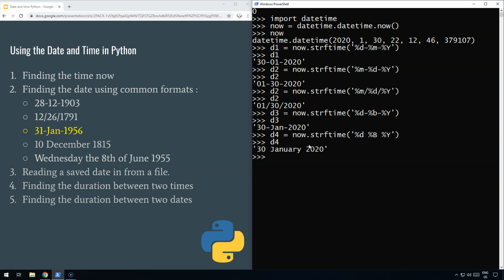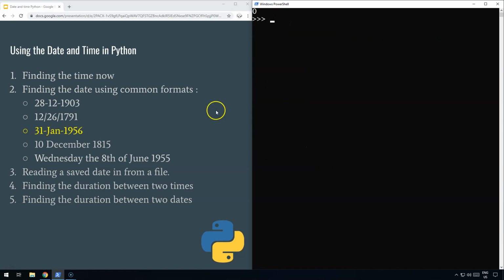But for the fifth one, what I'll do first is clear this screen because we're going to need a bit of space. So import os, os.system cls. There we go. Okay, so the fifth one here, Wednesday the 8th of June 1955.